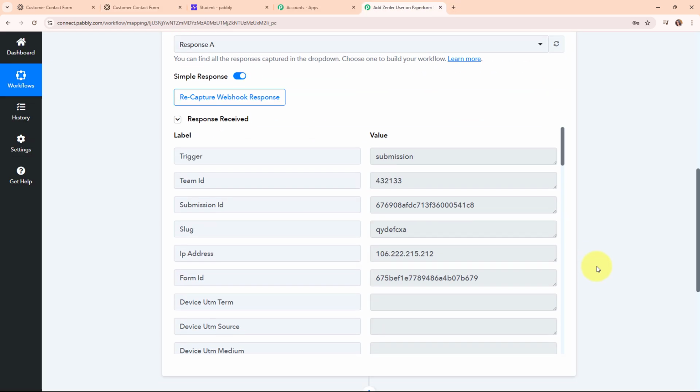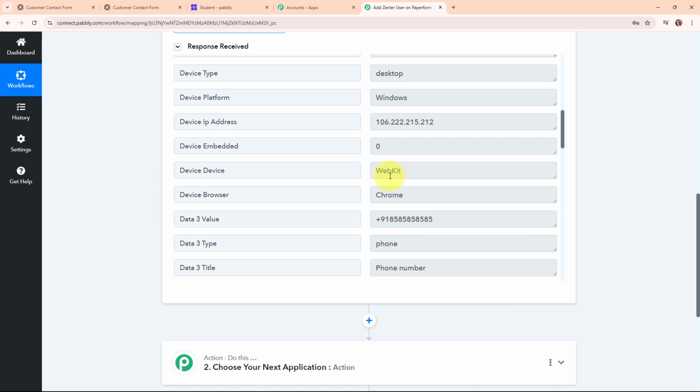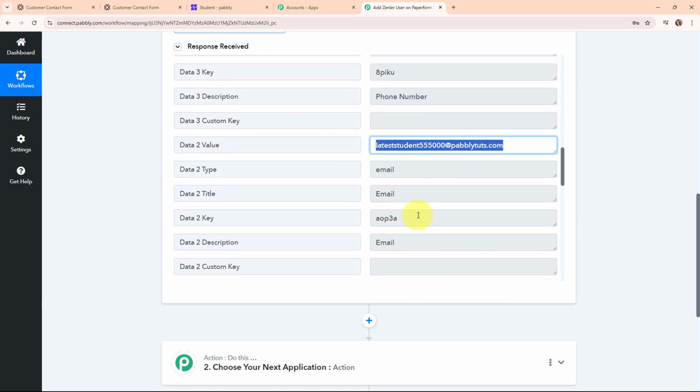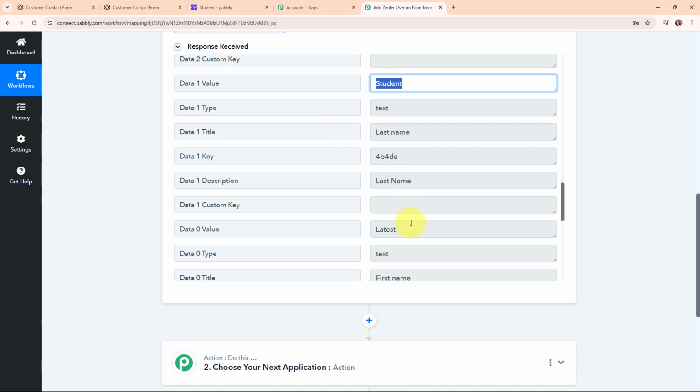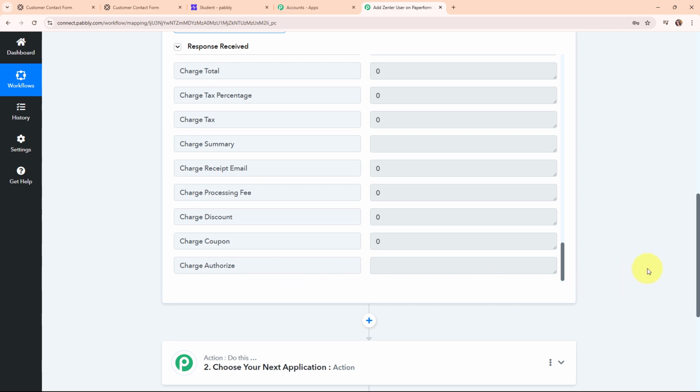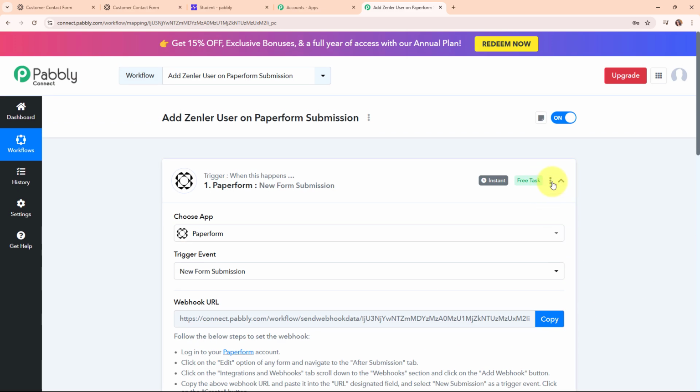And here you can see we have received a successful response where we have received the details such as phone number. Here you can see the email address. Here you can see the last name. Scrolling a little down, this is the first name and some other details as well. So with this, we have successfully set up our trigger over here.